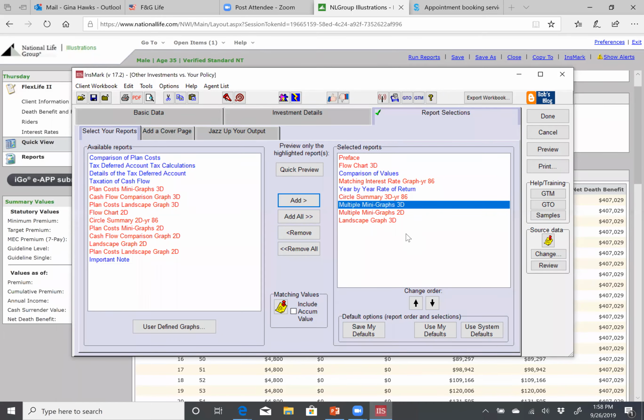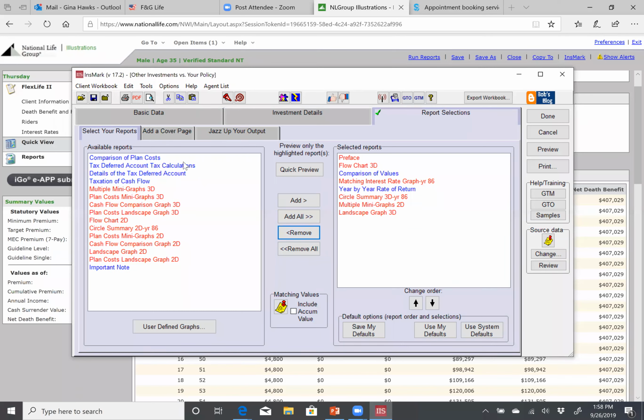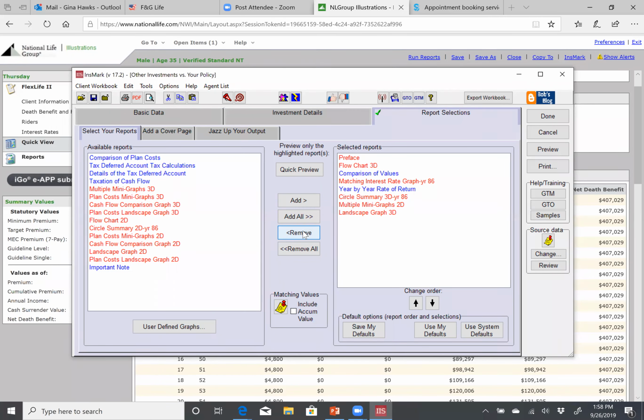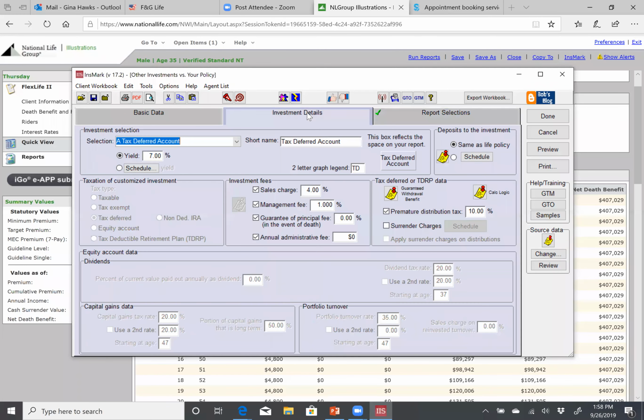And again, you don't want to give your client too much information because that is going to confuse them. But that's what this report selection shows you, all the different things that you could show in their report, and you just click on the one that you want to show, click on add, it'll add it over here. And then if you decide, okay, I don't want to add that, just click on remove and it'll take it back over here.